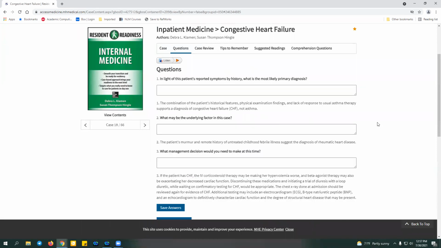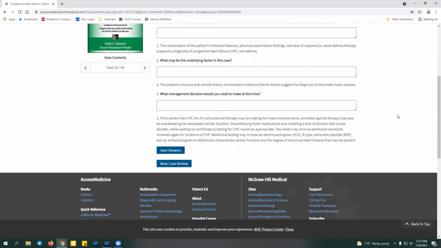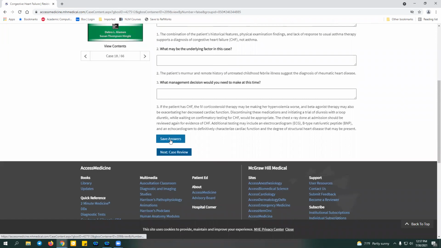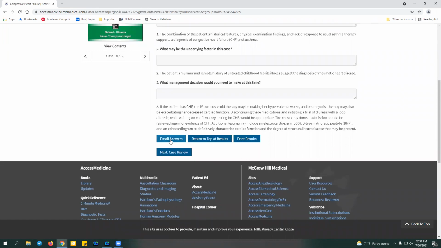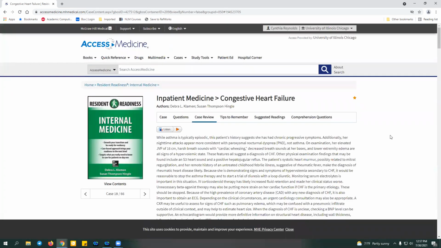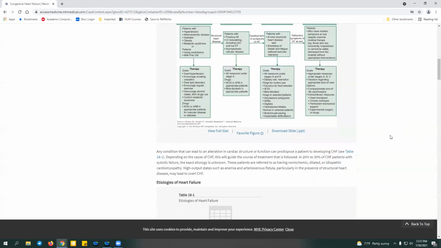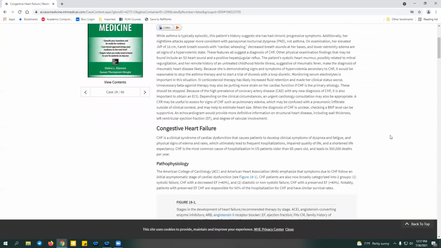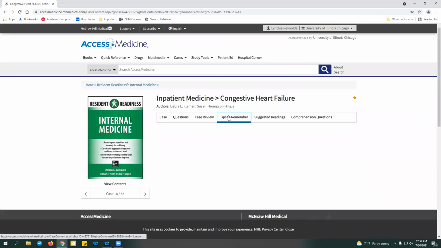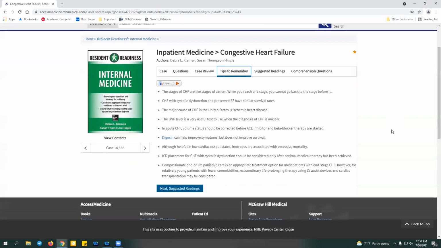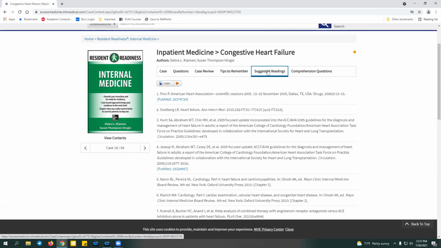I'll select Show Answers. You can now see the correct answers. And if I save answers, it gives me the option to email the answers to myself or print the results. Proceed to case review, where you will find much more information. Take a look at tips to remember. If you're interested in learning more about the topic, it provides you with suggested readings.